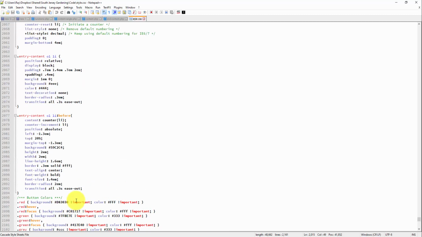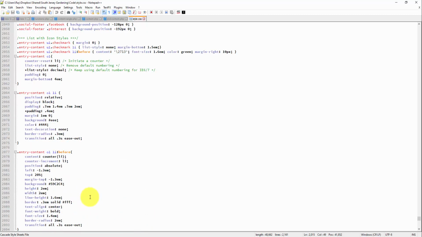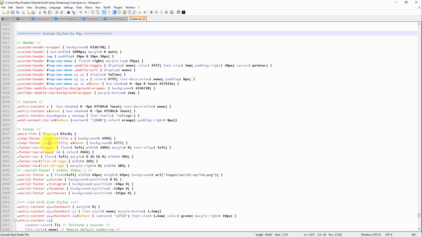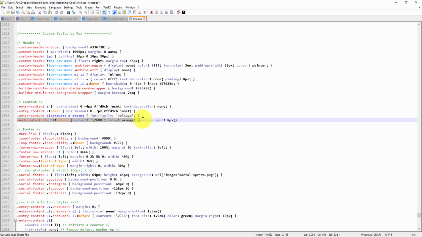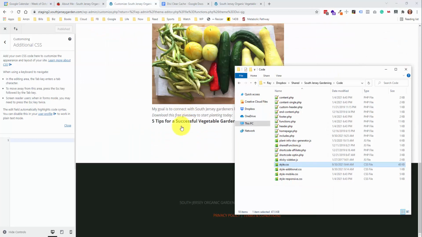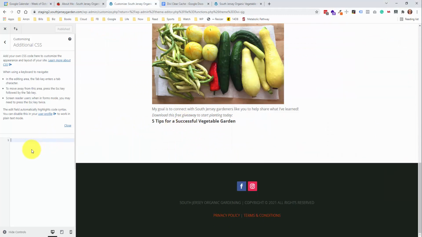And I want to simplify this since we're using Divi Builder to do a lot of the customization that I had before. But let me find the end content, and I see it right here. So this right here is the end content CTA H4 from before, and this is what added that sun icon. So let me go ahead and do that. We should be able to see it right here.